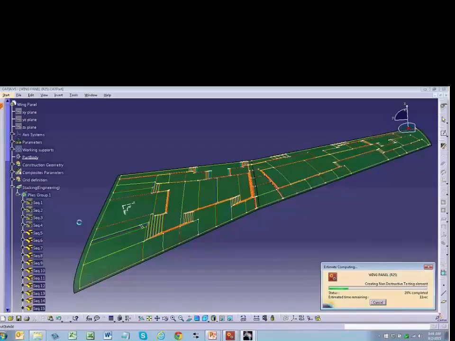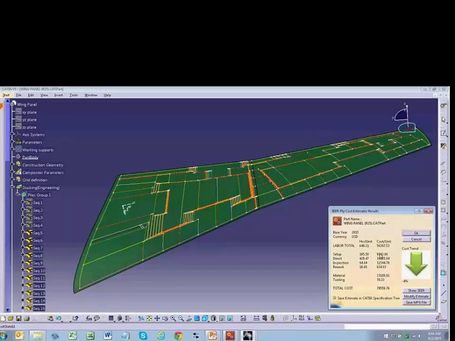Now we've excluded some plies that were there for some purpose, but not required in the final product. And so we're rerunning that estimate. It now shows that without those particular plies, the cost is reduced by 4%. And the cost trend arrow shows which way the design is going relative to the previously run estimate.